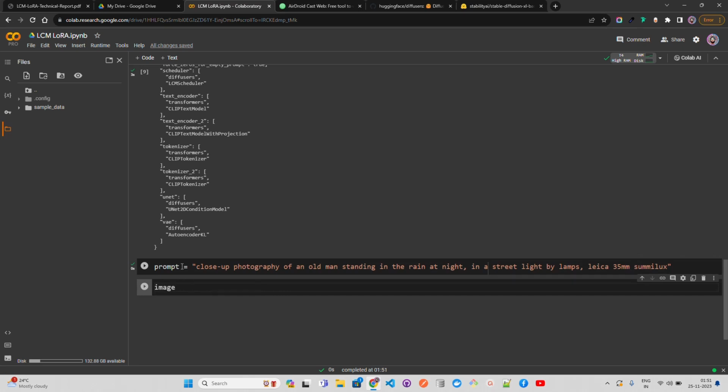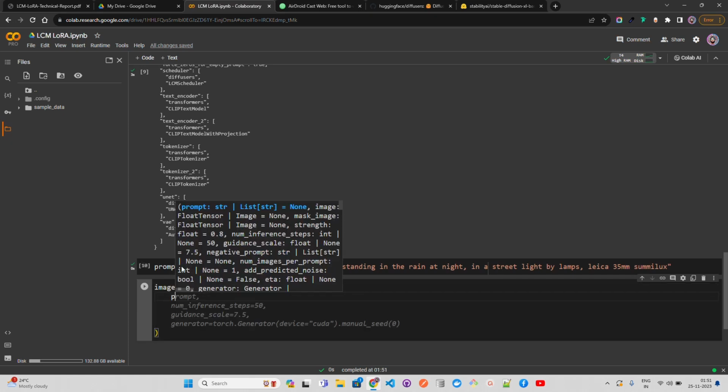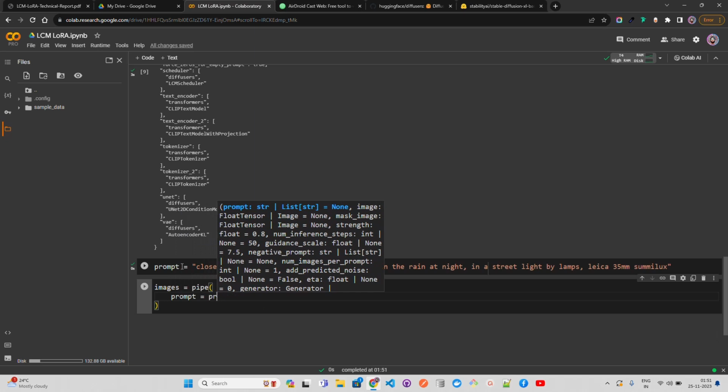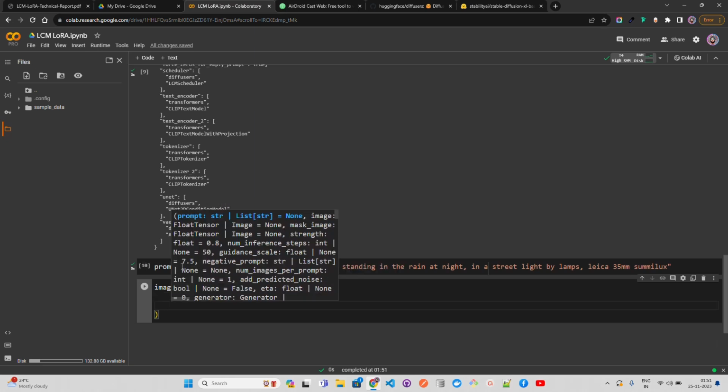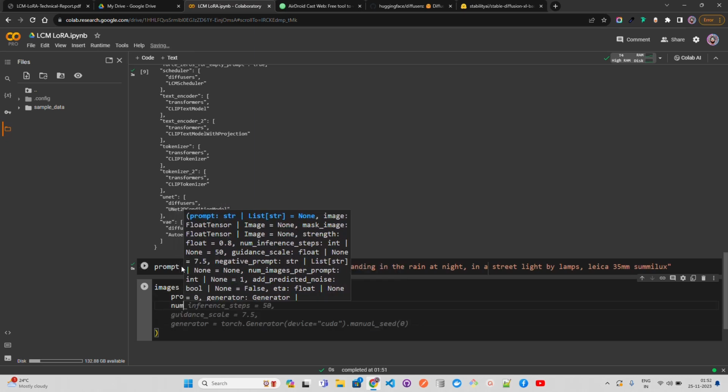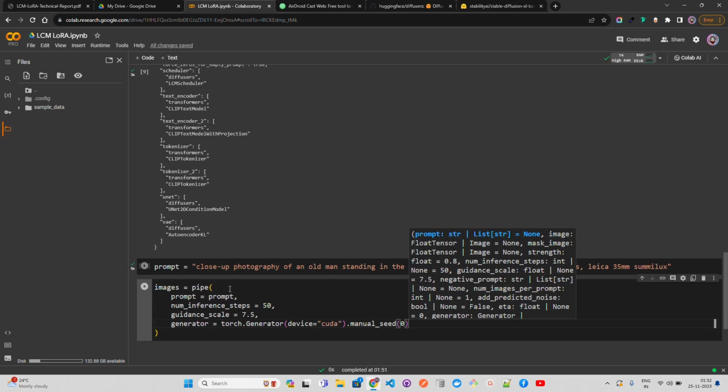Now I'm going to write a variable called images, and I'm going to use the pipeline, so pipe, the variable that we have. Within pipe, the first thing is prompt equals prompt. So let's do that. You can also pass the number of inference steps. You can see it suggests 50, but we're not going to do 50.